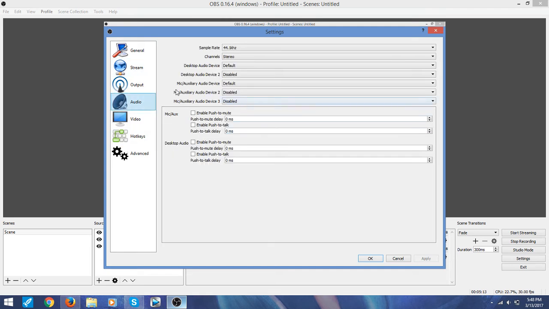Audio, this is the one that trips up most people, as far as I've been able to see. It hasn't been that confusing for me. This is kind of just the default settings that I had when I downloaded the program, and they seem to work really well for me. So of course I use stereo channel, and you can change the sample rate or whatever you want to do. Desktop audio, of course, I just have it set to default, and of course my mic, that's also default since I don't have any fancy mic to plug in.